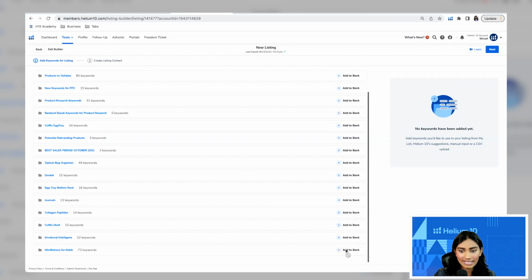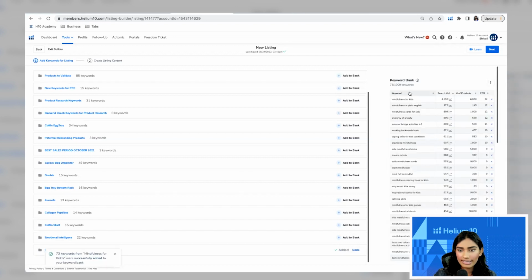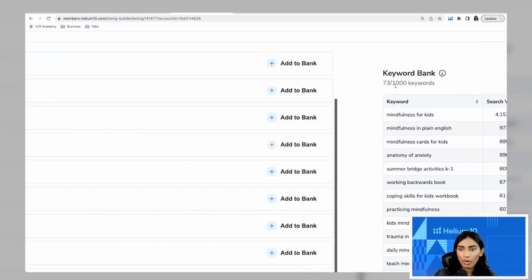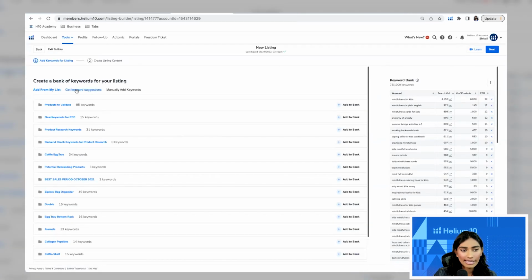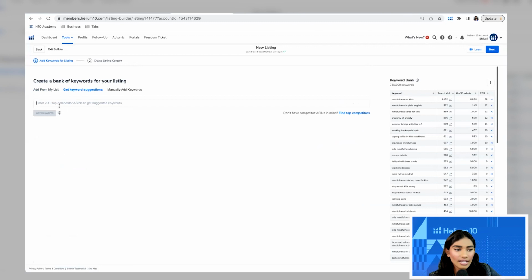And I'm going to click Add to the bank, and you'll see on my right-hand side, it immediately adds these keywords. So I have 73 of 1,000 keywords I could possibly add. I can also click Get Keyword Suggestions, where I can input some competitor ASINs and get suggested keywords.